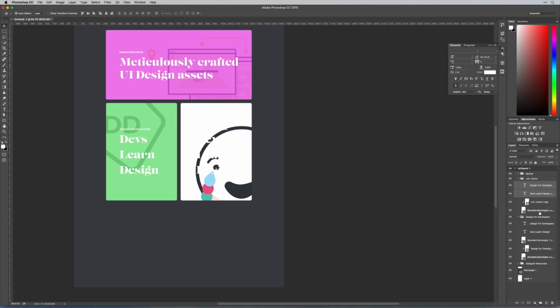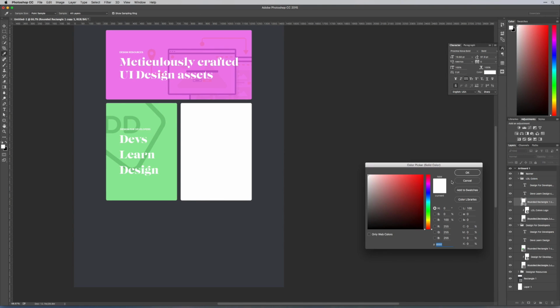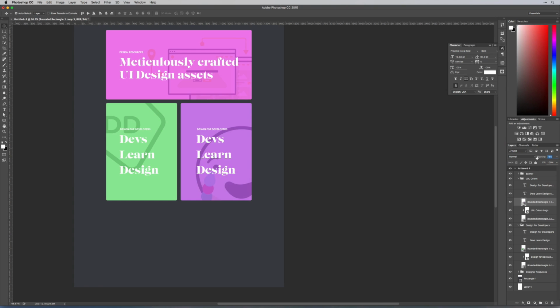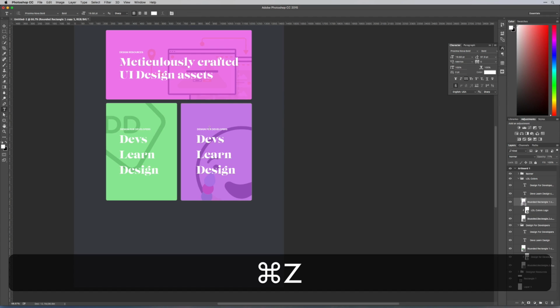Then I'm going to simply copy the Design for Developers text, bring it up above. Can't really see it because it's white, but I'm going to grab this, and for this one, let's try maybe a purple color. That looks pretty good. Let's drop the opacity a bit. Cool, and I will say, whoops, LOL colors. And I'll say curated color palettes. And open this up a bit so it can be on 3 lines.